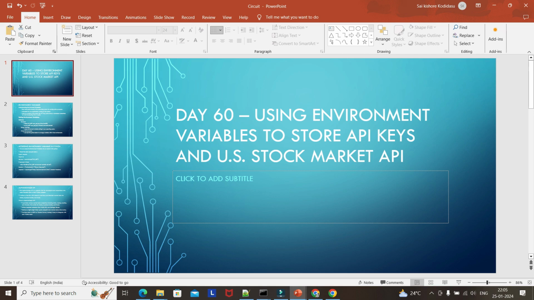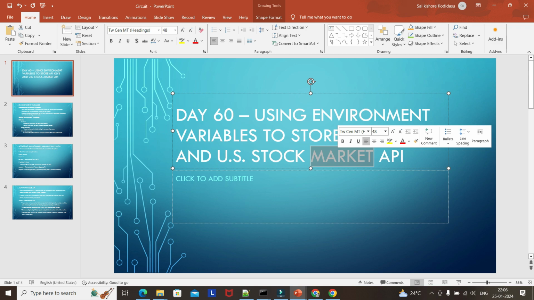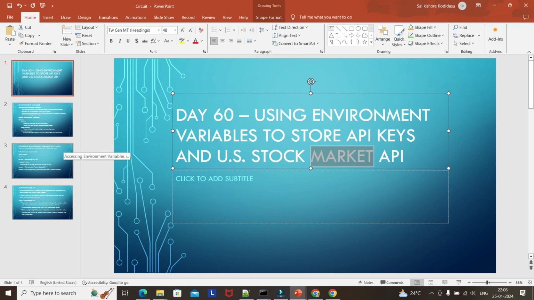So today we will see how we can use environment variables to store API keys, and we will be seeing the US stock market API. It is called Alpha Vantage API, where we can get data of the stock market. For example, for a company like IBM, we can get the share price from that API. We can get the price every 5 minutes, to see whether it is changing or not. So it is very useful if someone is doing trading in the US.